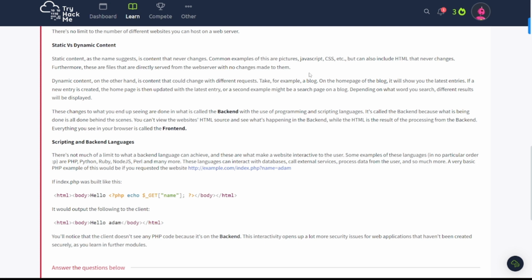Dynamic content, on the other hand, is content that could change with different requests. For example, a blog. On the homepage of the blog, it will show you the latest entries. If a new entry is created, the homepage is then updated with the latest entry. Or a second example might be a search page on a blog. Depending on the word you search, different results will be displayed.